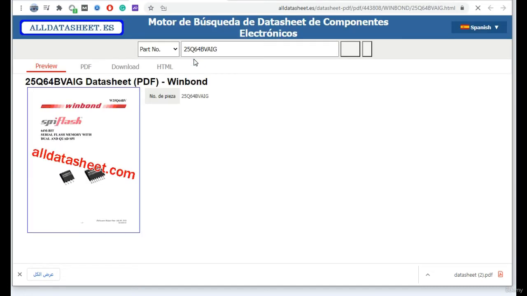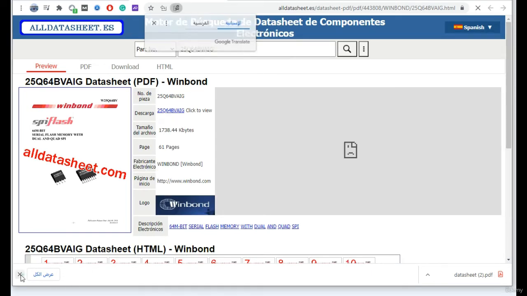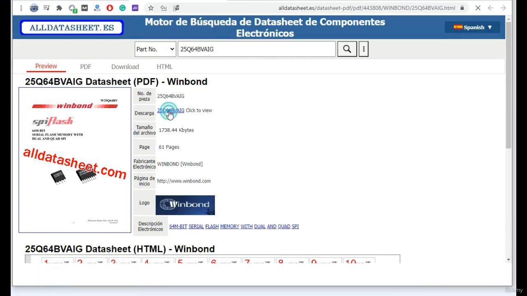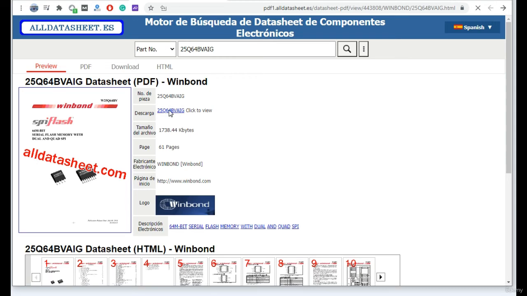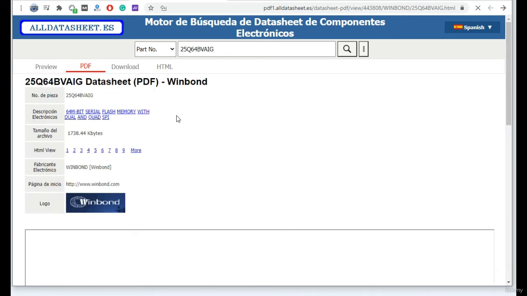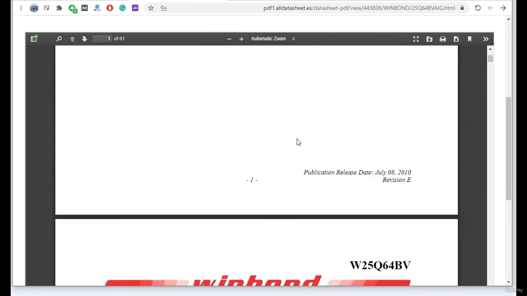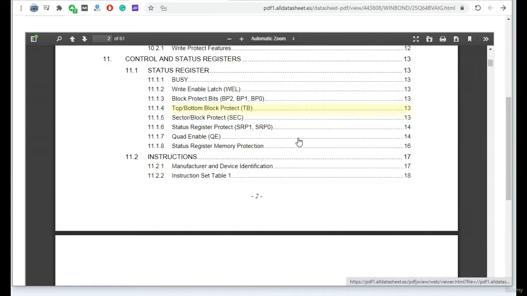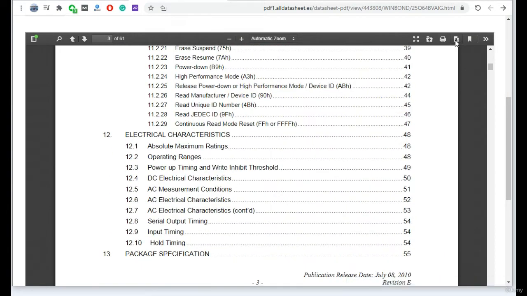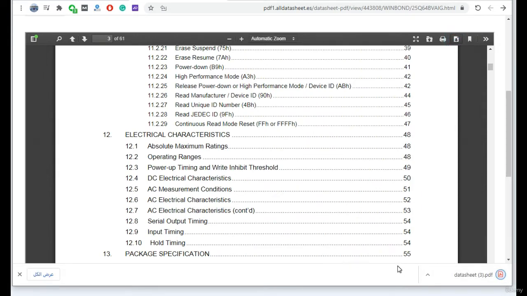As you can see, then click here. As you can see, we get the file. The file now is ready. You can just read the file here, or click download to your computer.